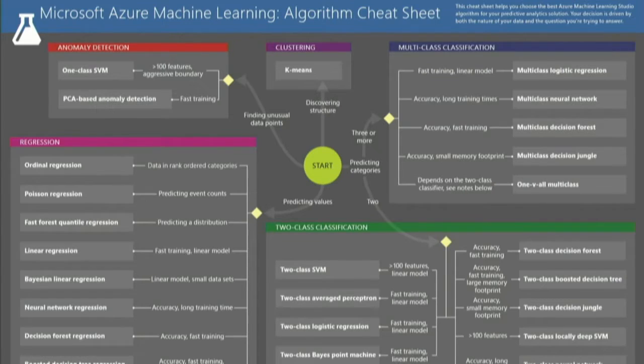So let's take an example. The problem that we are going to solve today is I have a bunch of demographic information about the passengers on board the Titanic. In case you're not familiar, the Titanic was a ship, and spoiler alert, it sank.